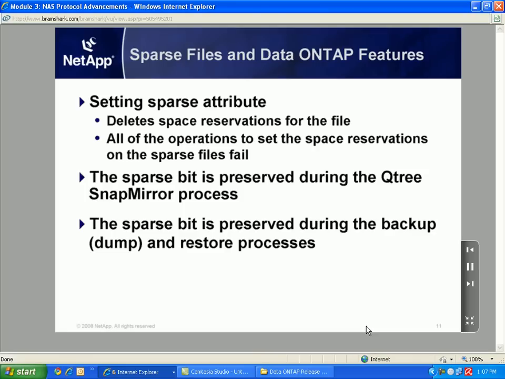When Windows client administrators set the sparse attribute on a file, then the space reservations for that file are deleted. Any reserved space is returned to the available space. Any attempts to set space reservations on a sparse file will fail. When administrators turn the sparse attribute off, space reservations will remain off as well until intentionally set by the administrator. I also want to point out that the sparse bit is preserved during the processing of Qtree SnapMirror.